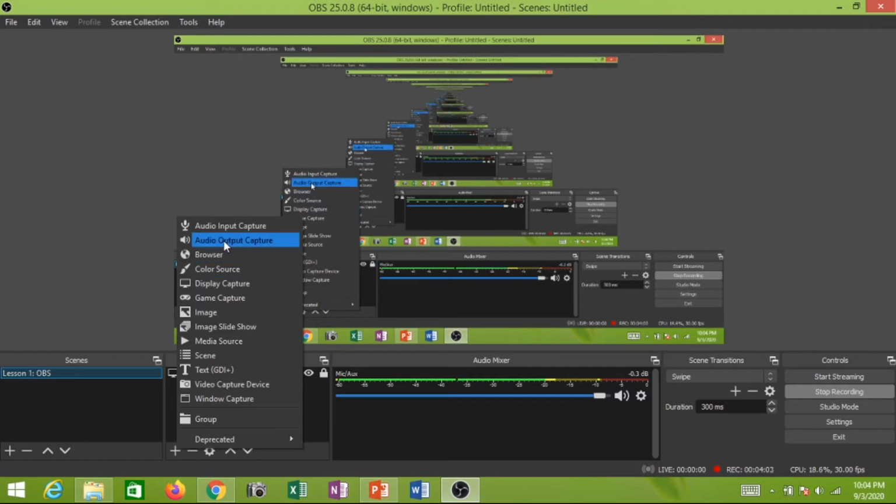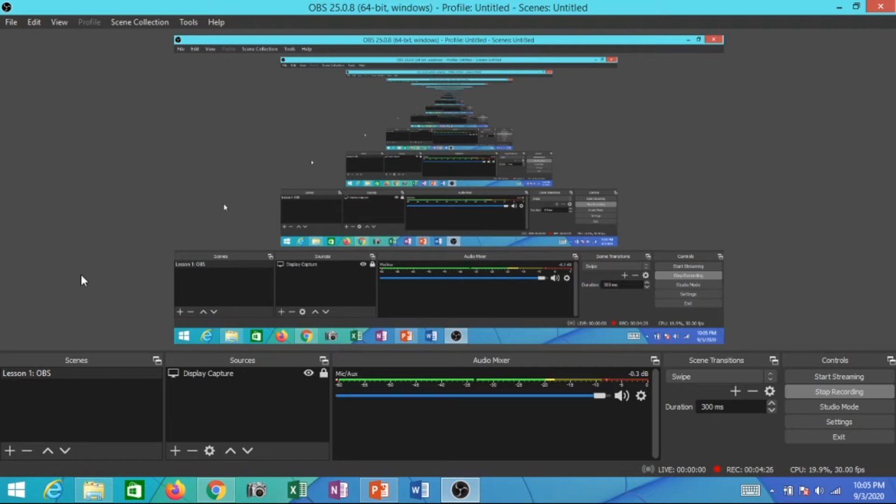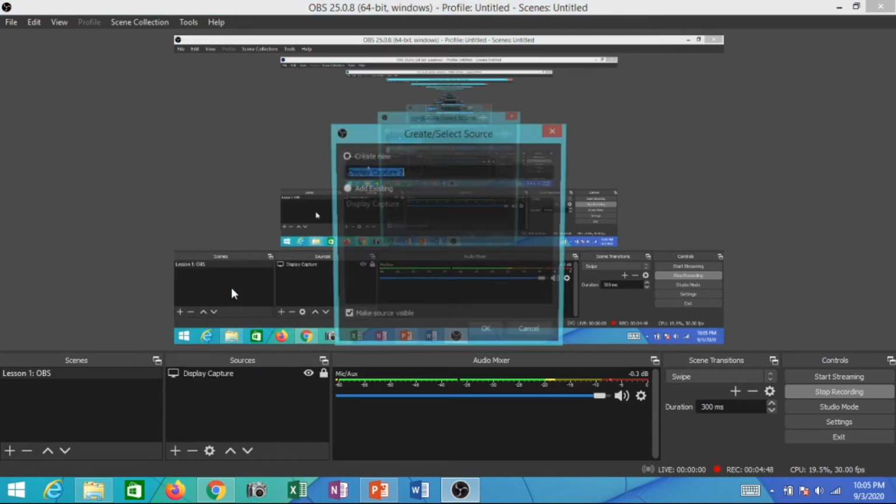So, say for example, your audio input capture, audio output capture, browser, color source, display capture, game capture, image slideshow, media source, scene, text, video capture device, window capture. Now, if you are going to record your lesson or your PowerPoint presentation, for example, or Google Slides, all you have to do is add display capture as your source. How are you going to do that? Click on the plus sign and click display capture.